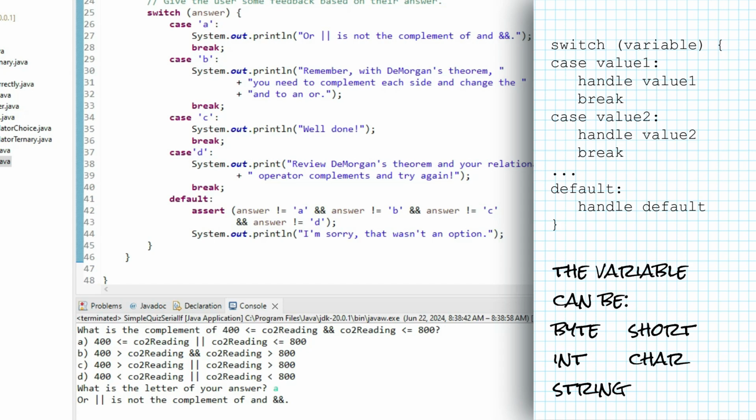So, for example, on line 26, we have case A. The code on line 27 will execute if the variable after the word switch, in this example, answer, is equal to A. Now this is very important. You'll notice the keyword break after the print statement on line 27. The break causes the flow of control to jump to the first line of code after the switch statement. In this switch statement, we have 4 cases, one each for the value of answer being equal to A, B, C, and D, and then a default.